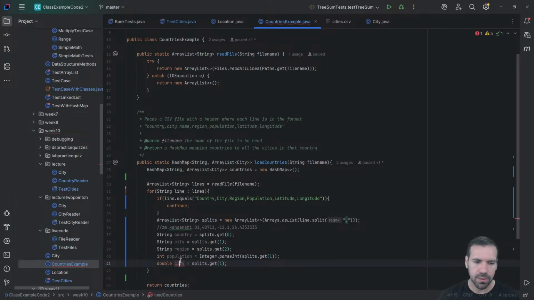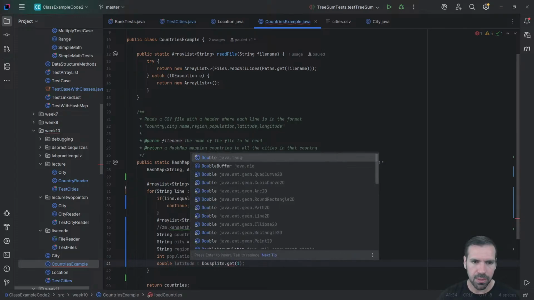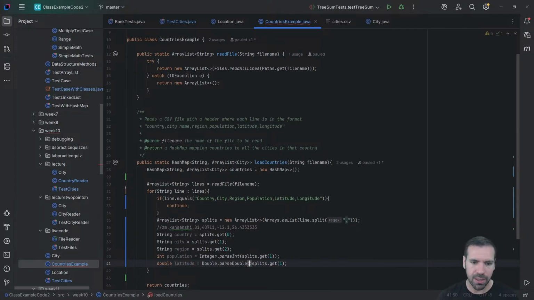Double latitude equals Double.parseDouble. This is 3.4, longitude 5, and I need a new city. So my city equals new City.